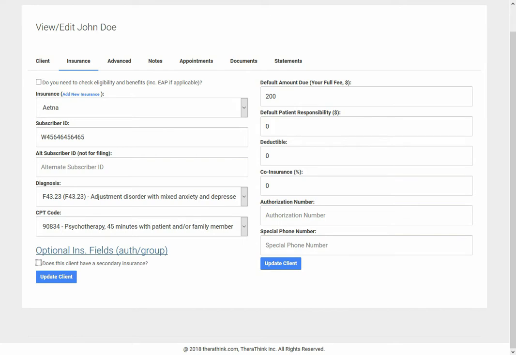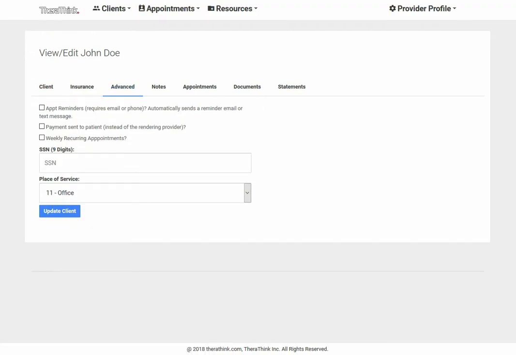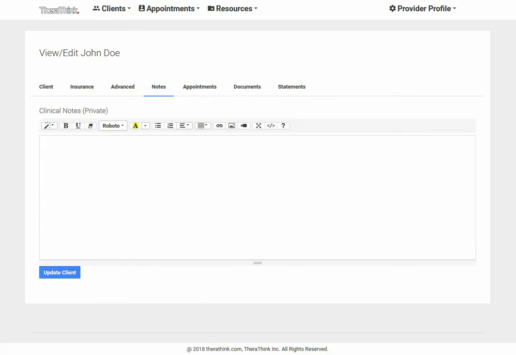We'll also post any deductible, co-insurance, or co-payment information on this page as well for you. There are some advanced billing features that normally don't come up, but things like adding a place of service code, their social security number, adding weekly recurring appointments for that client as well. And you also have a large notes field here to make sure that you're keeping your clinical notes safe and secure. So you can take notes on your client and client's perspective, as well as on a per appointment basis.